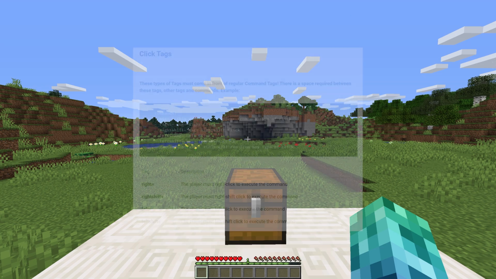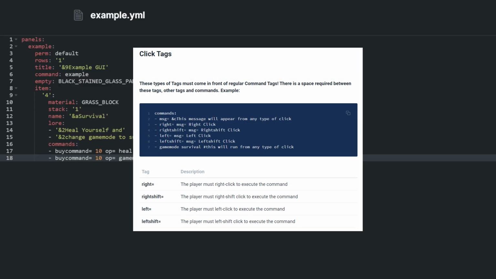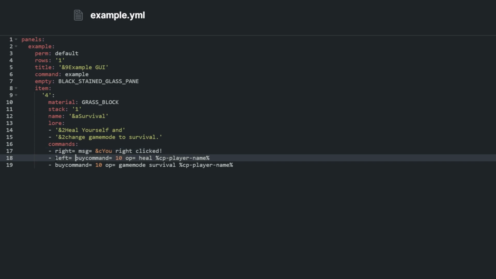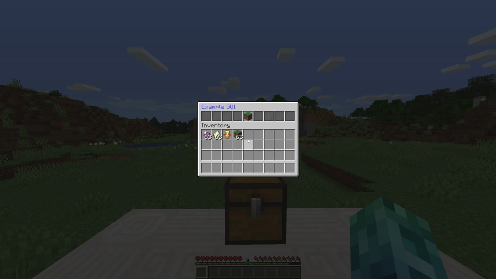Checking the wiki again, we can see all of the placeholders that we can use. We even have click tags. We can add right=, left=, including a bunch of combinations with shift to let players run different commands depending on how they click on the item in the GUI. Commands without any click tag before it will always run. I'll add the line right= message= followed by a message. Then I'll add left= followed by a space to the beginning of each other line. Right-clicking on the block tells us in chat that we've clicked it, and left-clicking runs the other commands that we added earlier.